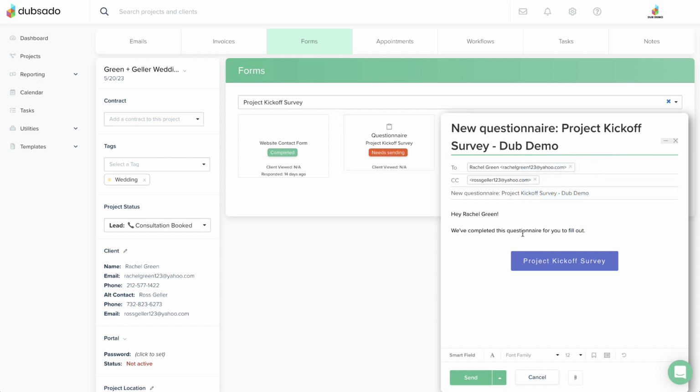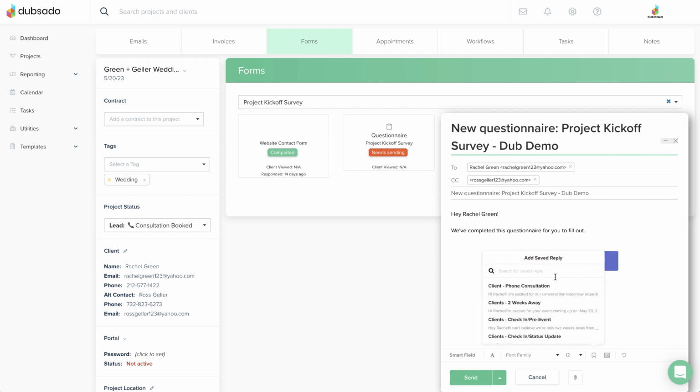You can edit the wording of the email if you'd like, or swap in a canned email template before sending it to your client.